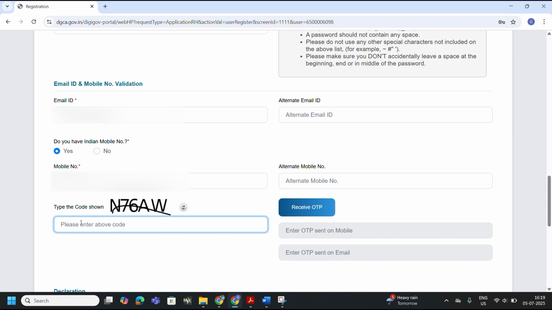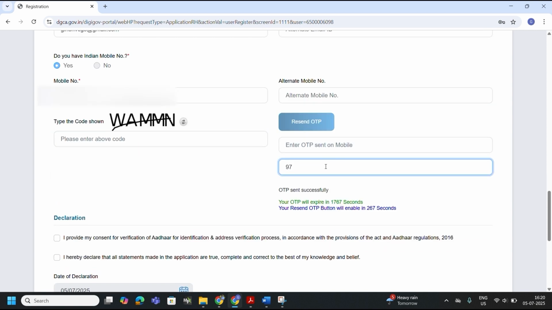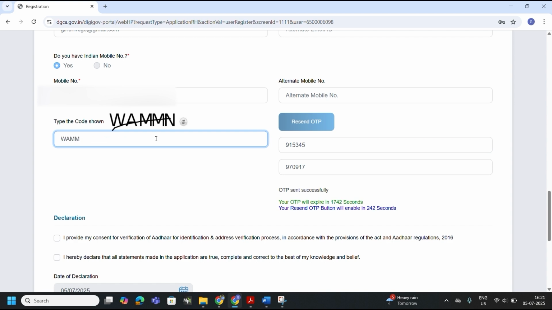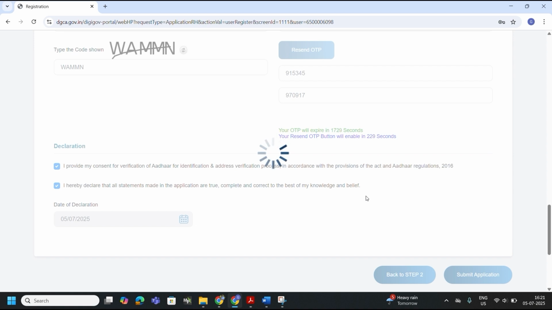Then enter the mobile number. The mobile number should be an Indian number. Okay, you have to type the mobile number. Then if you have any alternate number, you can fill it. Enter the captcha, then click on receive OTP. You will get an OTP on your mobile number as well as email ID. Once you enter the OTP here, you need to enter the captcha once again. After that, you need to click on the declaration checkbox. Then click on submit.